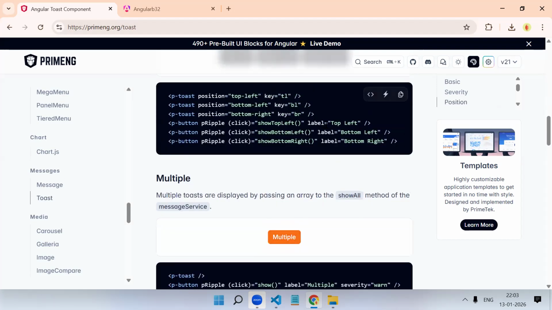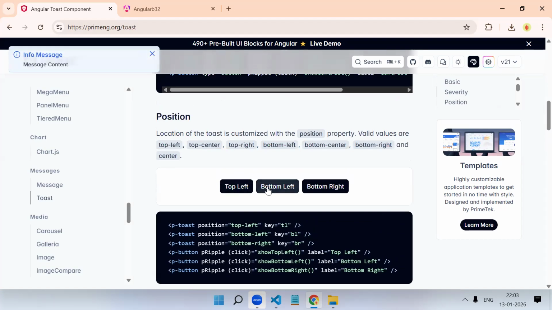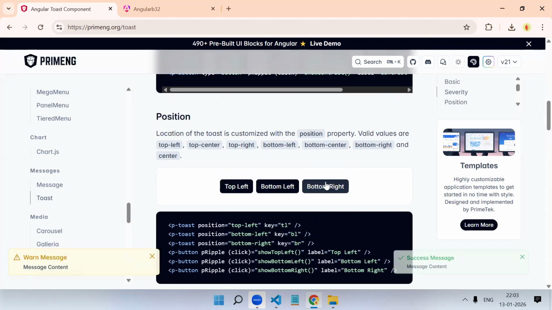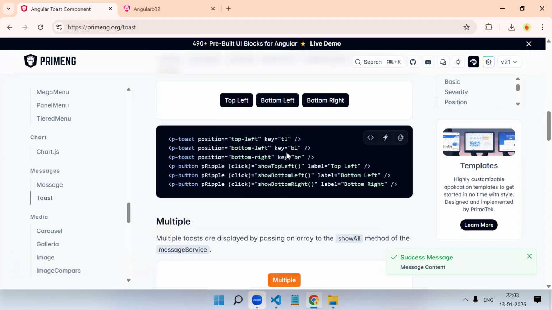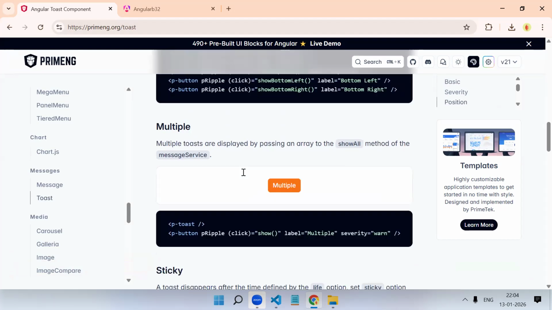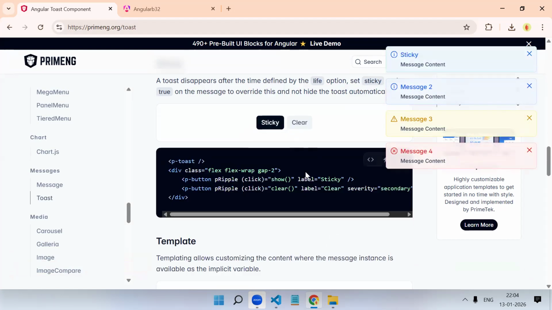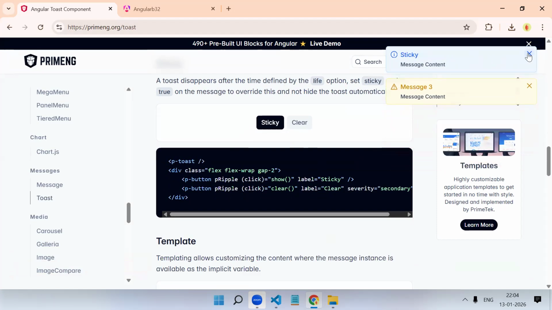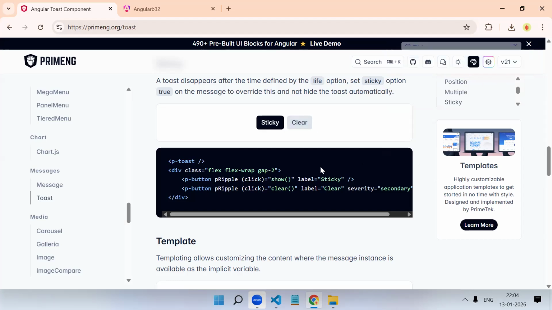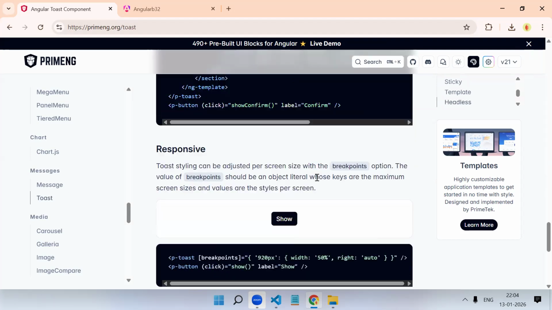You can provide where you want to display. You want to display in the right section, left section, like that you can do. See, left, bottom, bottom right, wherever you need, you can provide that. Understood? These are the inputs this component has. Multiple also you can display at a time. Sticky, if you want it for some time: unless you close it, it won't get closed. On click of clear also, it will get cleared. So many things are there.